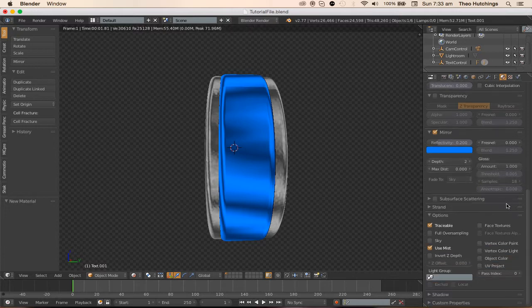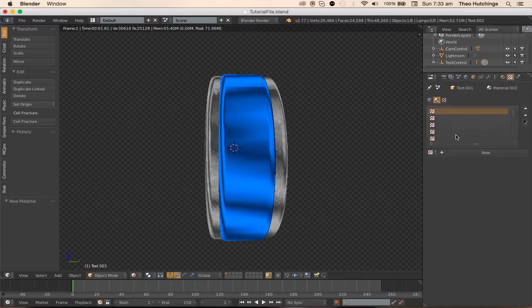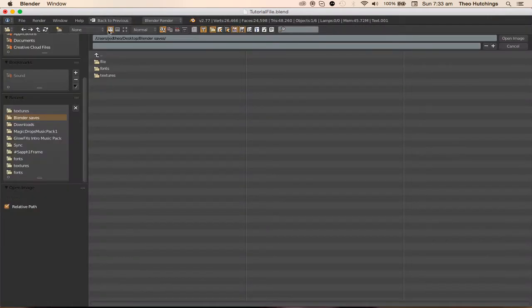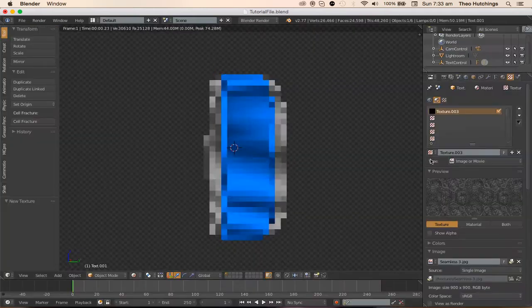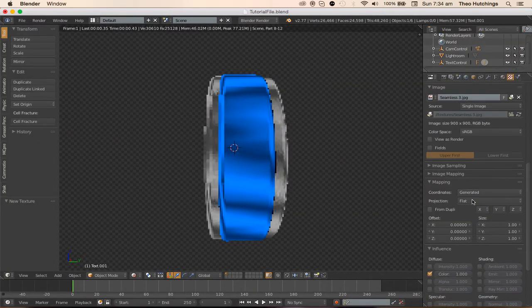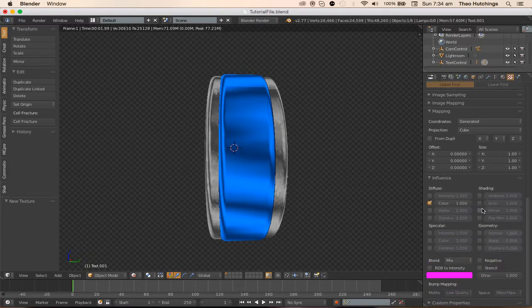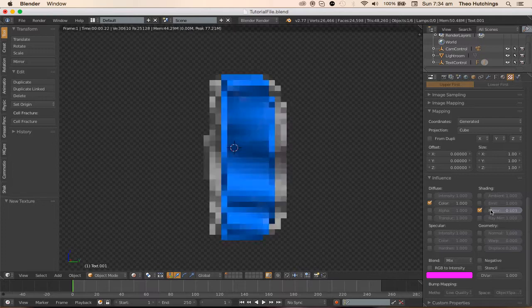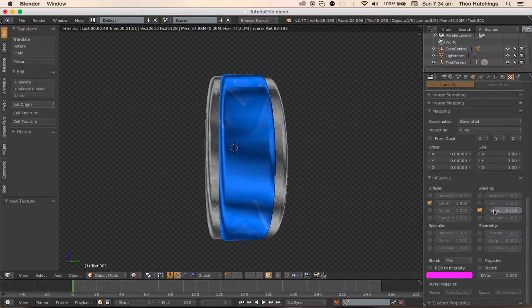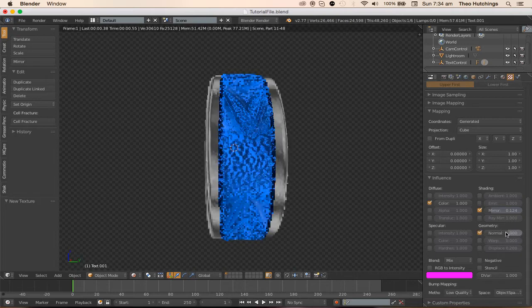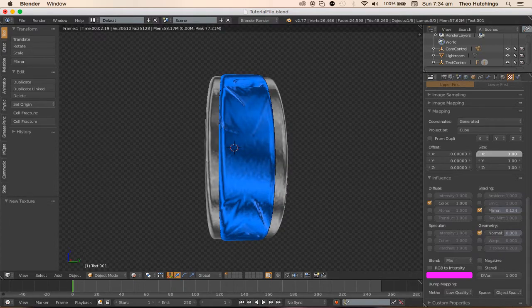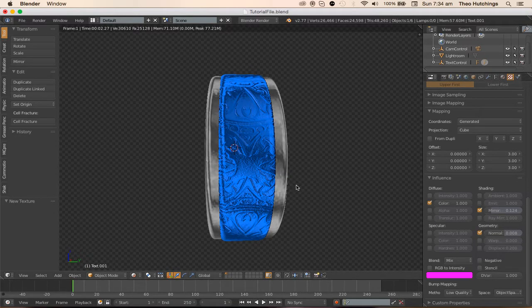Okay, so then that's all we have for this, and then we'll go into the textures tab, add a new texture, and I think I'm going to add this texture here. Looks really cool when we add all these settings. So generated cube, mirror, and then you're just going to drag this down. Maybe up a bit. Yeah, that's good. Normal, and we want 0.008. Yeah, and then put the scale up, so point it to 3. There we go. See, it looks really cool.